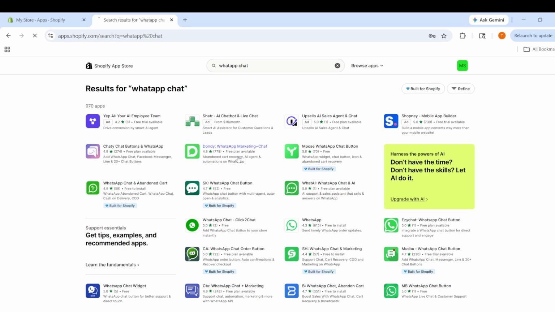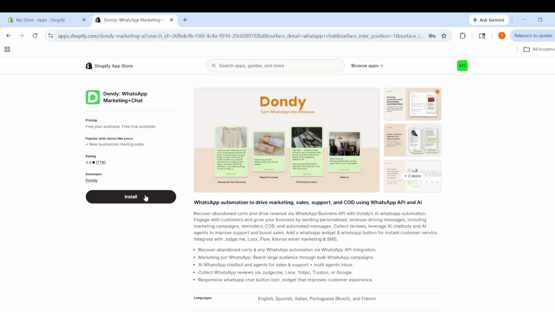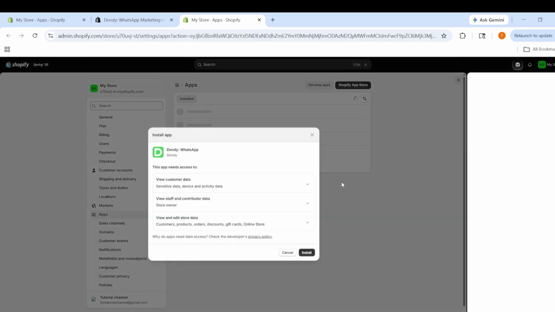Once the installation is complete, open the app from your Shopify dashboard. The app should guide you to its main setup area. Here you will need to enter your WhatsApp phone number, including the correct country code. Make sure the number you enter is the one you want customers to contact. This is important because the button will use this number to open the WhatsApp chat. Double-check the country code and the number before moving on, because a small mistake could send customers to the wrong contact.